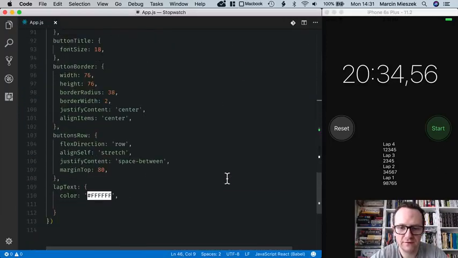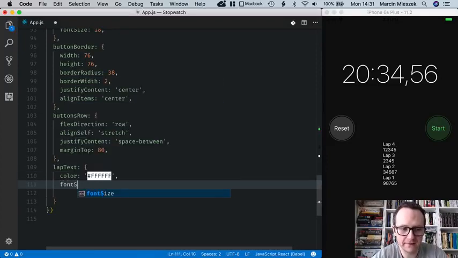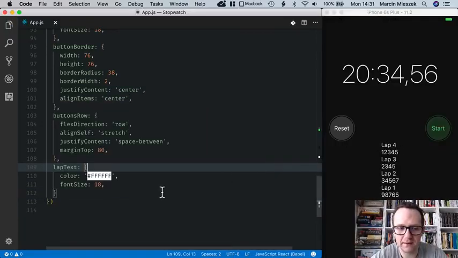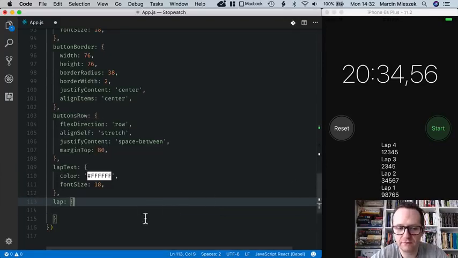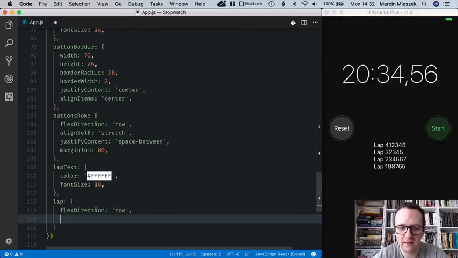Now let's finish the styling. So color is good. I will also make the text bigger, so the same size as for the button components, 18. Okay, and now I implement style of the wrapping view. First I set flex direction to row, and now I align these two elements at the sides of the screen, just like for the buttons. So I use justify content space between.